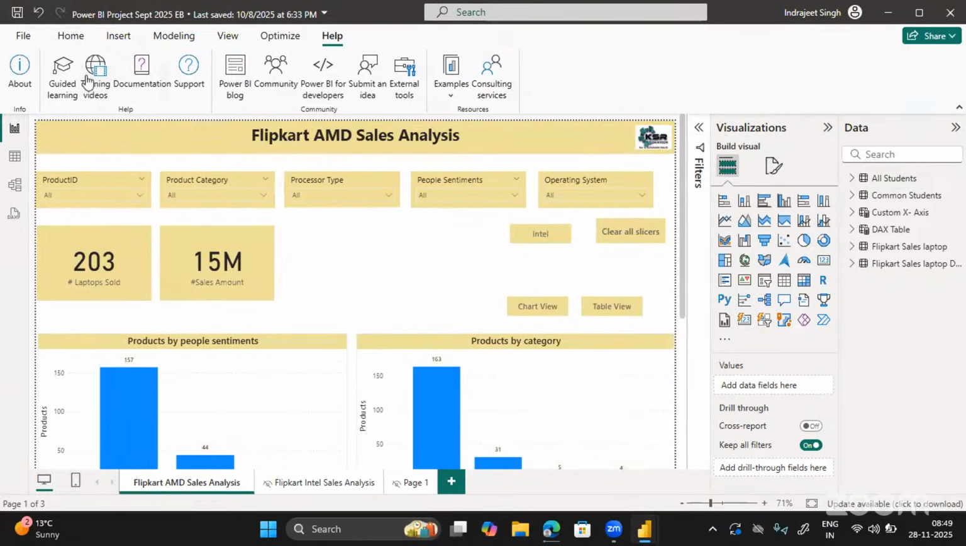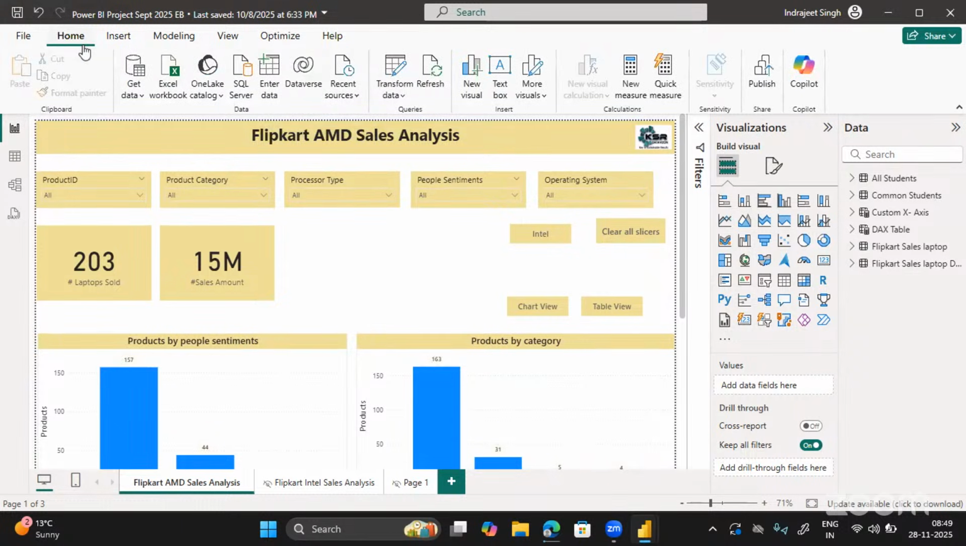You will be able to see the guided learning, training videos, Power BI blog, community, Power BI for developers, submit an idea, external tools, examples, consulting service. All these things are the learning stuff for Power BI if you want to see. Clear, guys? About Power BI Desktop, the walkthrough. Yes.